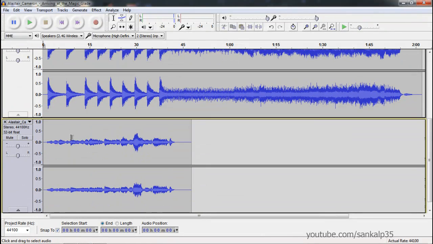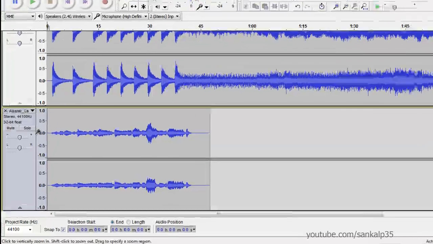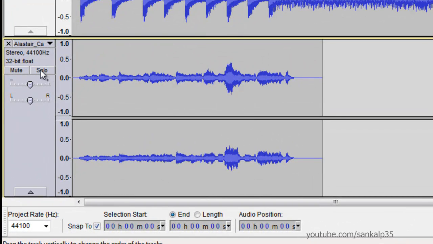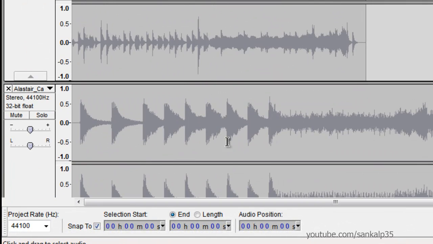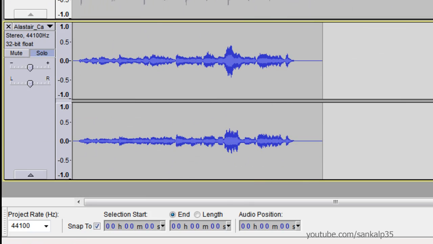When I want to listen to a particular track, a single track, you click on this button called the solo button. Once you click on it, the rest of the two tracks will get grayed out so that you can hear only the track you wish to hear.